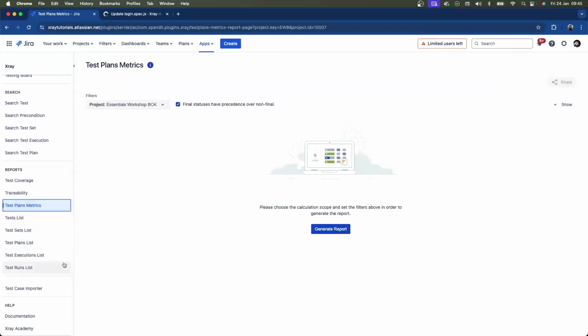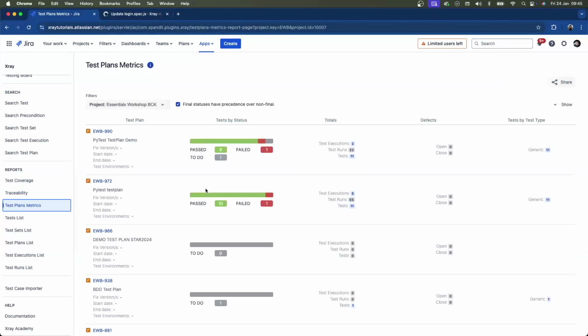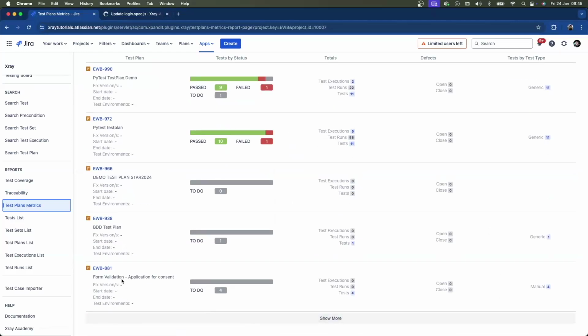Finally, the test plan metrics. We have a lot of other reports here that you can explore on your own. But nevertheless, on the test plans, you can see all of the test plans. You have the tests gathered by status, where you can see how many you have of each. You can see how many test executions and jump directly to those, how many test runs, how many tests you have associated with this test plan, and you have tests by test type. So this means that the 11 tests here are all generic. And in here, for instance, we see that this test plan has 4 manual tests.